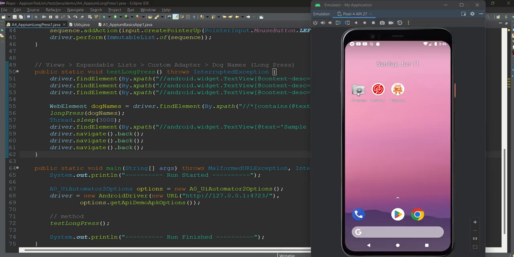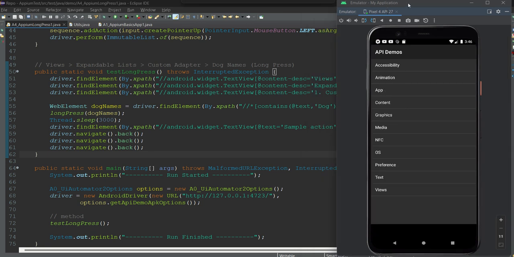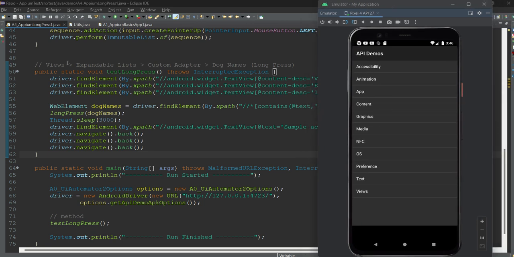For the long press, we'll take the APK one, which I have already shown you guys. See here, I have written the complete path. So we'll go to the views. We click on the views. We click on the expandable list. After that we will click on the custom adapter. And here are the four names. So let's focus on the dog names.